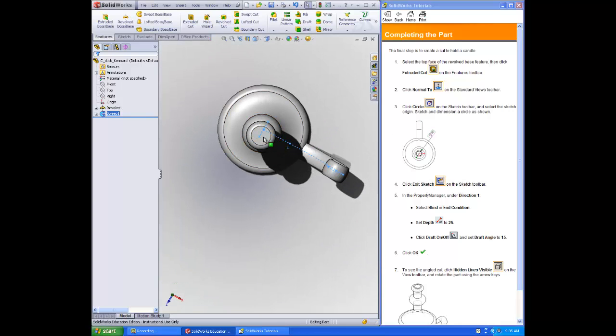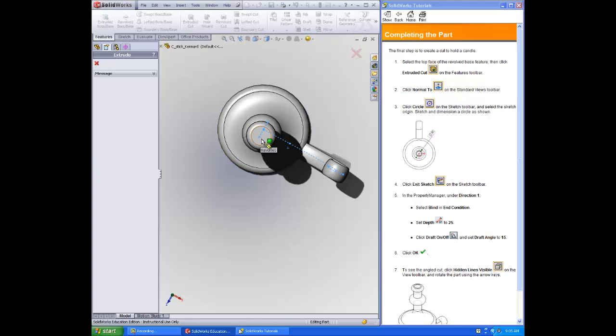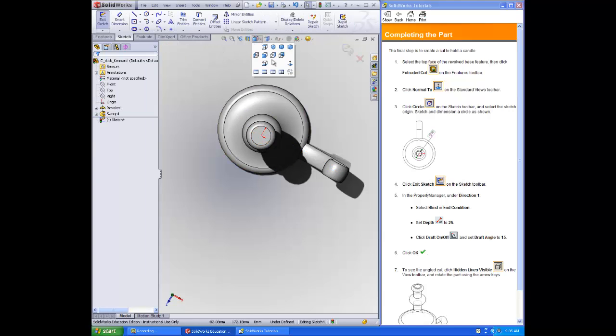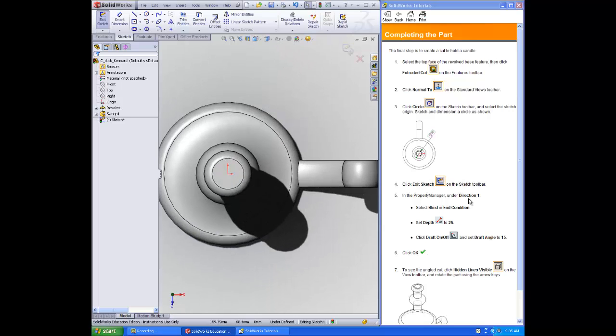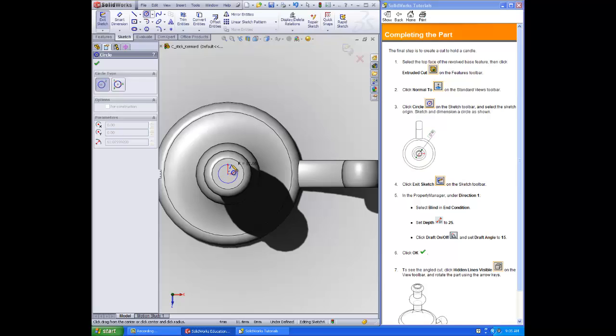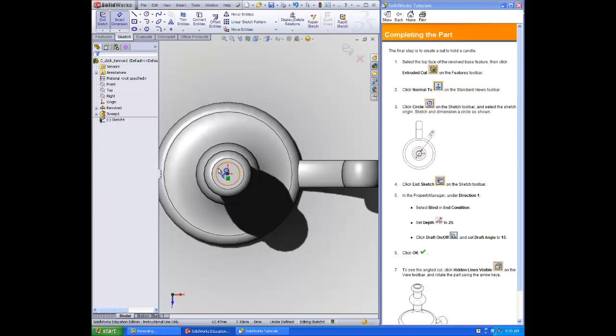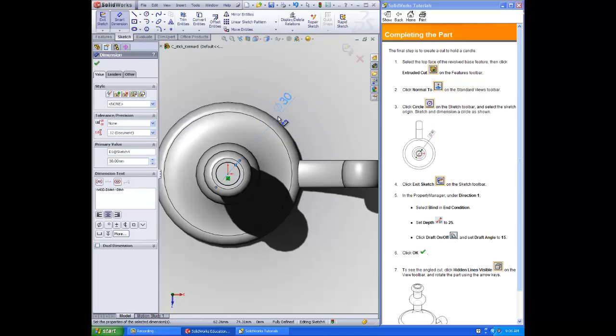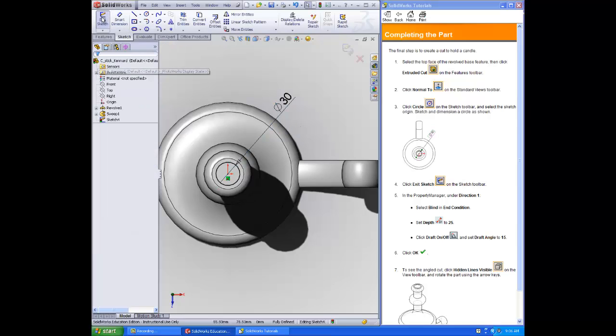And now we're going to cut out the top so you can add a candle. So go to Extruded Cut, select the top face, go Normal to, create a circle. Now it's going to have a diameter of 30, so smart dimension it. Set 30. Now click OK, exit sketch.